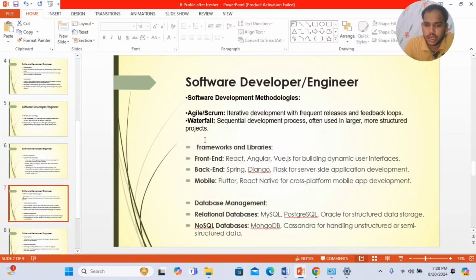And then we have different types of frameworks and libraries. For frontend developers we have React, Angular, and Vue.js for building dynamic user interfaces. For backend, we have Spring, Django, and Flask for server-side applications. For mobile, we have Flutter and React Native for cross-platform mobile application development.